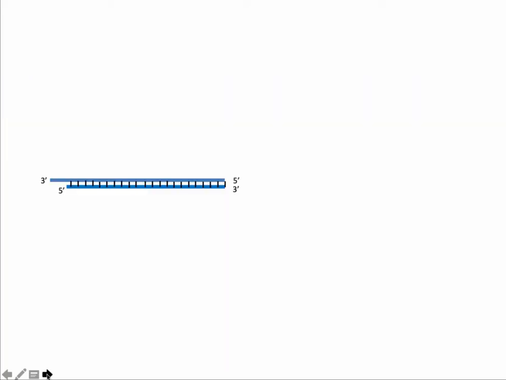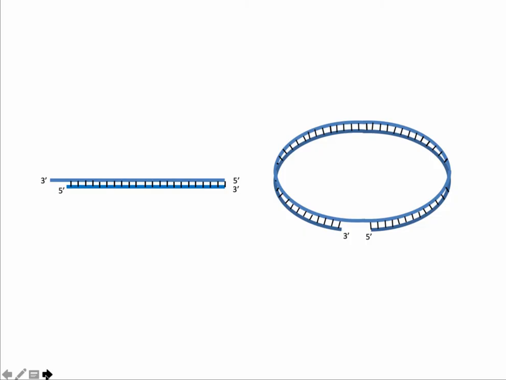So this is really a problem for linear chromosomes because they have this 5' end here once after removing the primer that will not be able to be replicated. This doesn't happen in circular chromosomes.